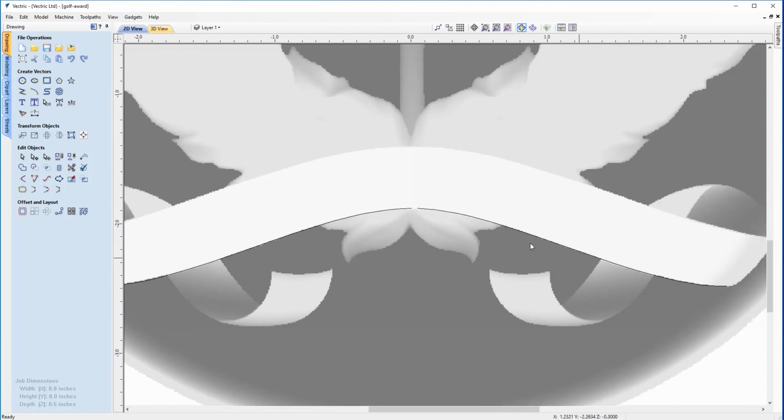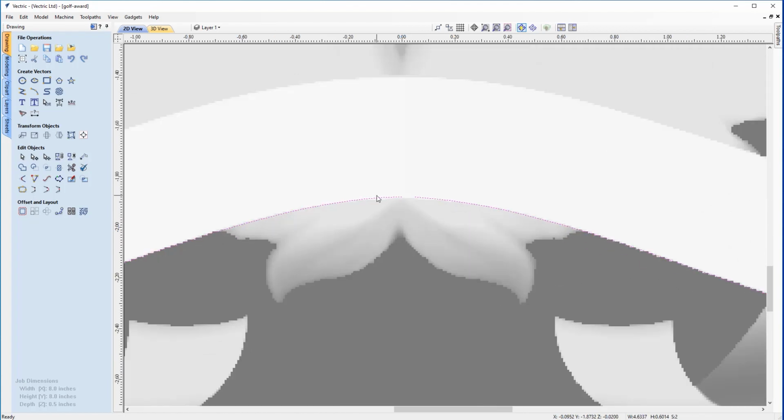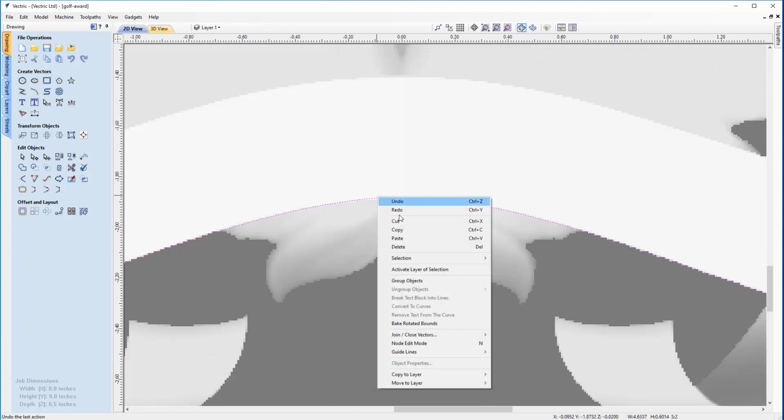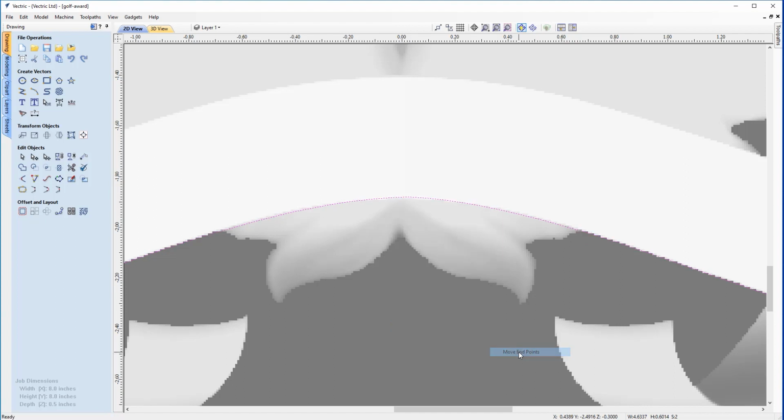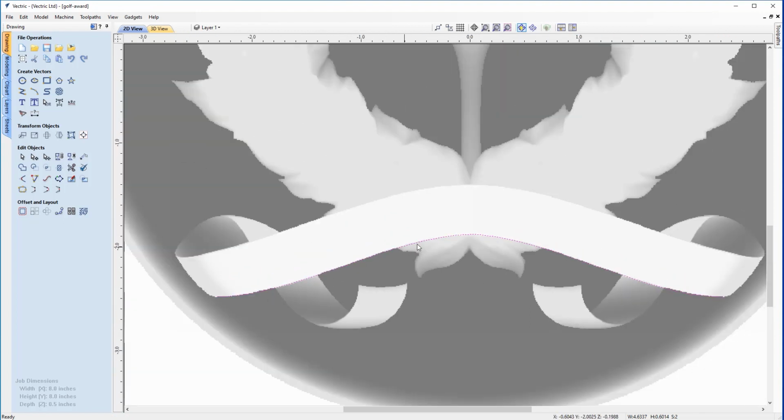So back into selection mode, and with both of these vectors selected, I'm going to hit the right mouse key, and we're going to want to join close vectors. And in this case, we're going to move the endpoints to join them. So you'll see once we've done that, we've actually created one continuous smooth curve. And with that done, we can then double click on it again to put it back into selection mode.